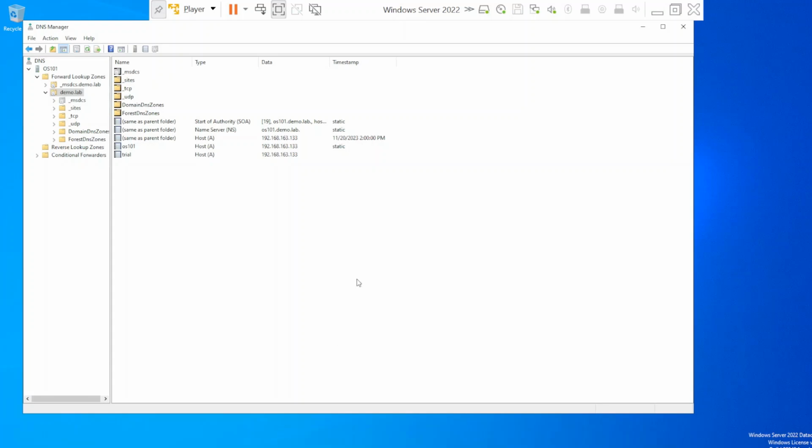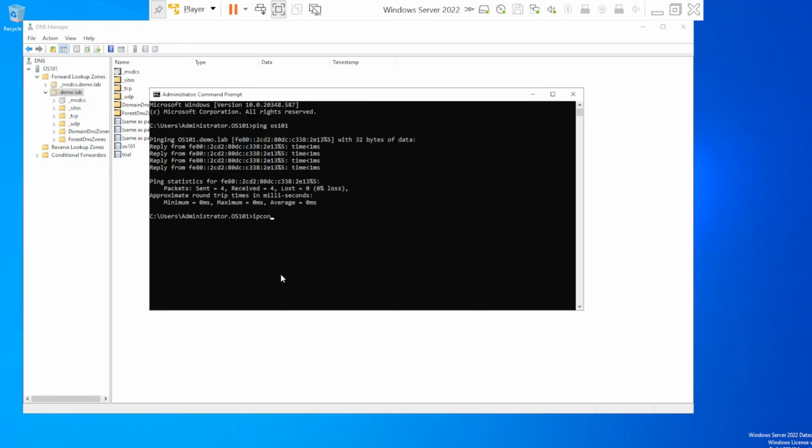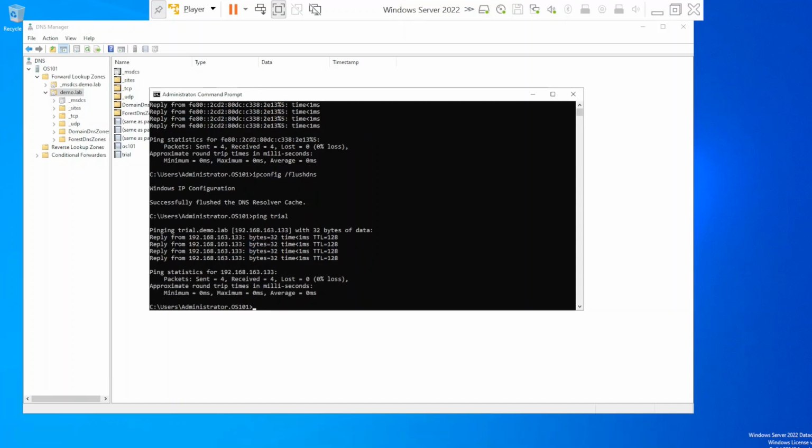Now we jump back to our command prompt, and here we'll type ipconfig /flushdns. What this does is refresh all the DNS information that our system knows about. Now we can ping trial, and you'll notice that it starts pinging again. It returns the ping information and finds our local system. So now we have two different A records associated with our local system.